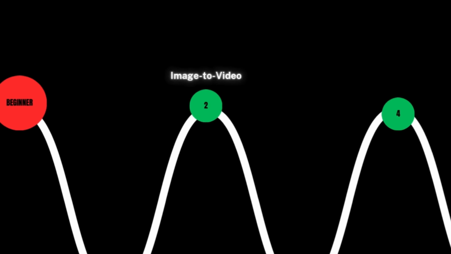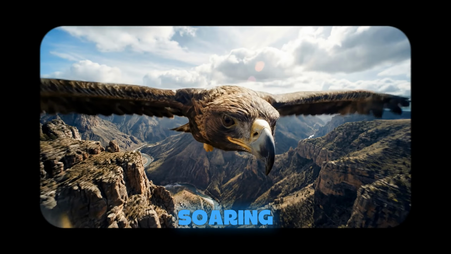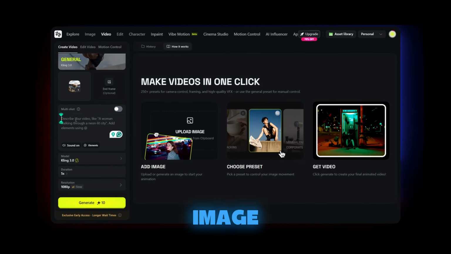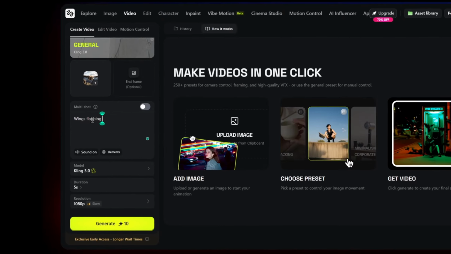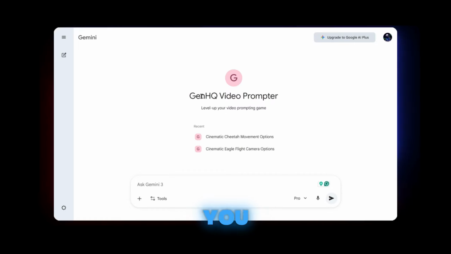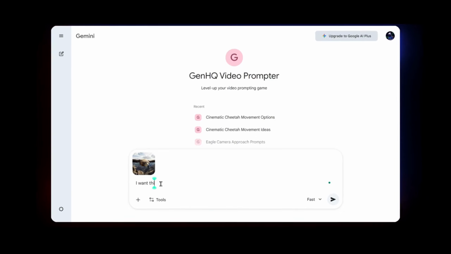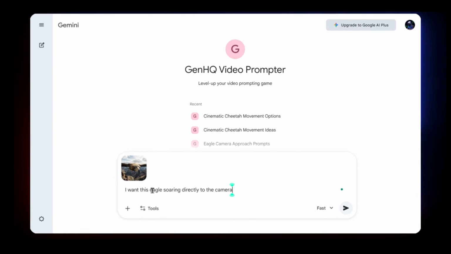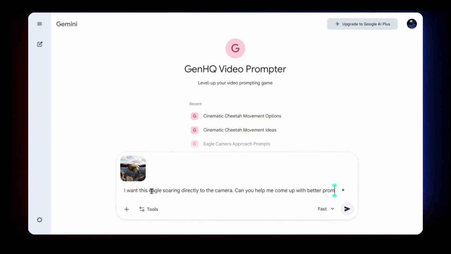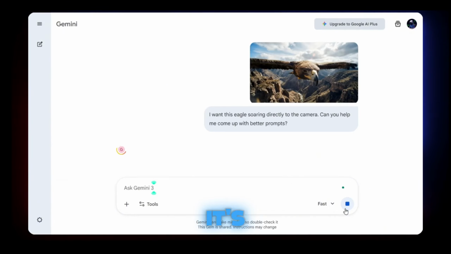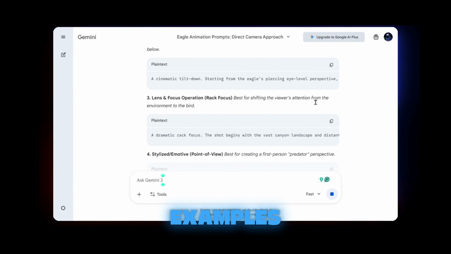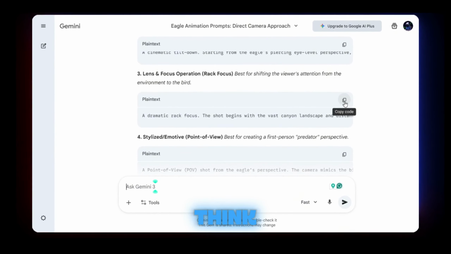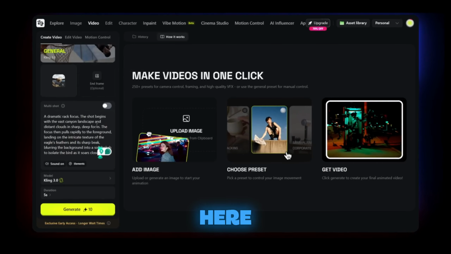But now, let's move on to image to video, since that's what you'll be using 95% of the time. I have this image of an eagle soaring directly toward the camera. Now, when it comes to image to video, you don't always have to go into too much detail. I'll just go with a simple prompt, like wings flapping slowly. But if you want more detail, you can always just go back to the GPT, upload the image, and below it add something like, "I want this eagle soaring directly toward the camera. Can you help me come up with better prompts?" Just hit generate. Now, it's going to analyze this for us. And you can see here, it's actually going to give us a few different amazing examples. So, I'll just choose a prompt from here. I think this one sounds great. I'll just copy and paste it here. Click on generate.